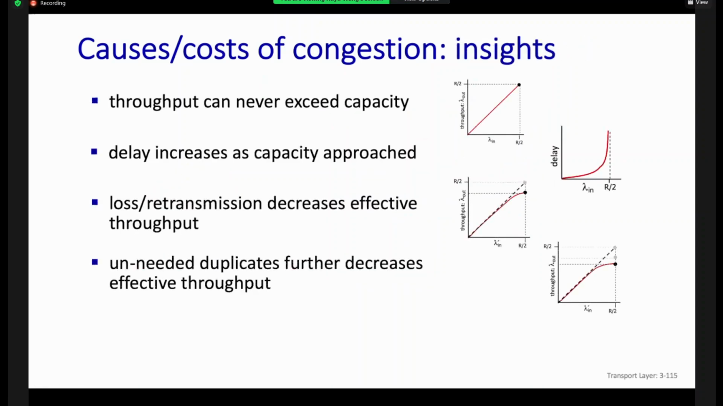There are some insights here. The first one is that the throughput can never exceed the capacity. With capacity R/2, the throughput is definitely smaller than or equal to R/2 for this connection, this link. Another one is that as lambda approaches R/2, the delay increases and becomes infinite.